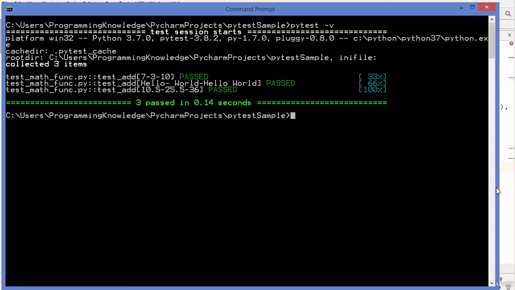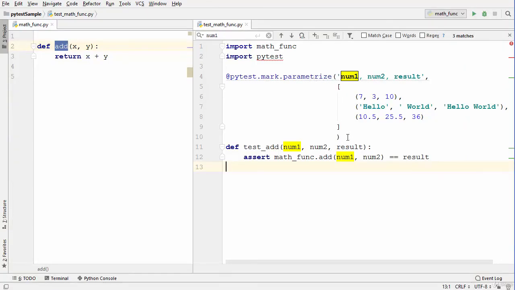So by using this parameterize decorator, you can just use or call your function which you want to test once, and then pass different types of parameters into it using this parameterize decorator.